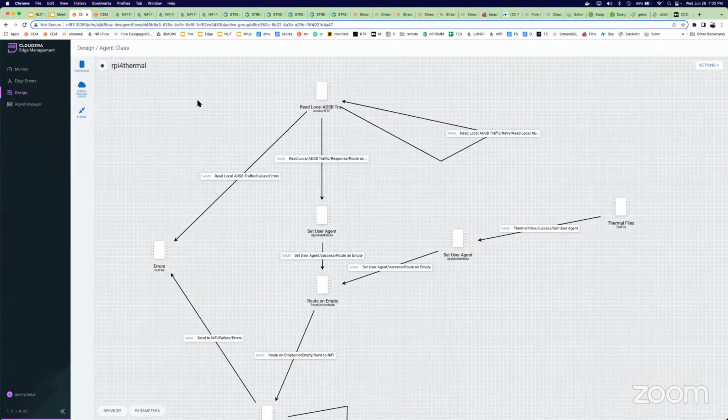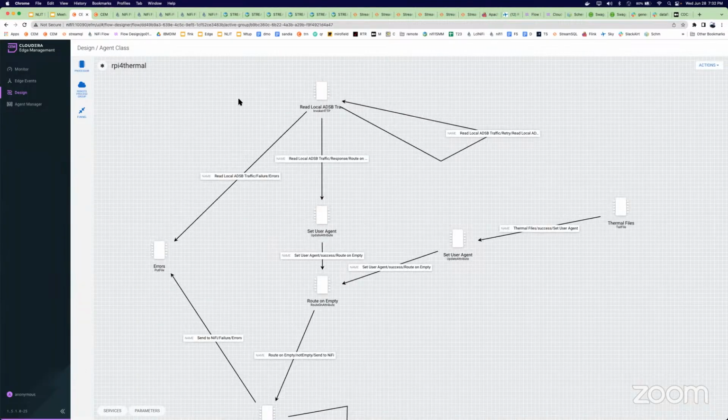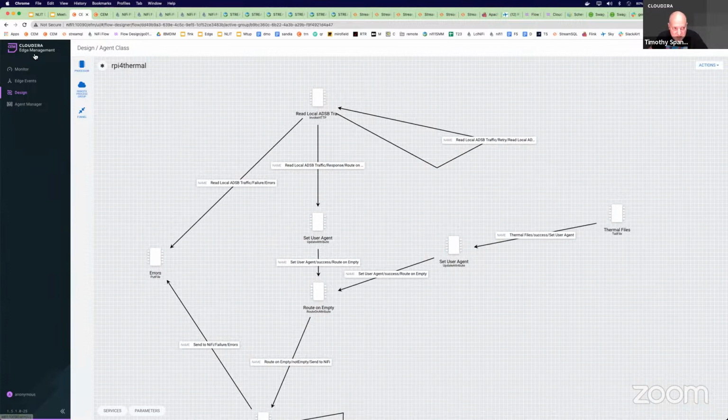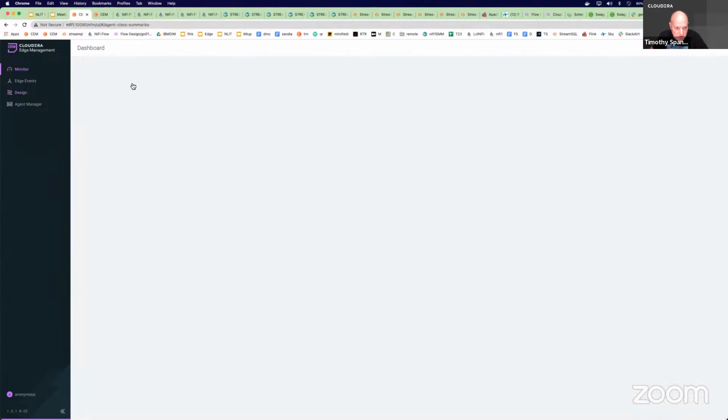Let's do it. Okay. So I am starting at the edge. He's going to show you the editor for the end device. That's what he's going to start with. Okay, so this is the edge management software.